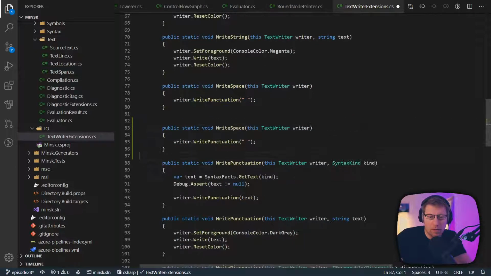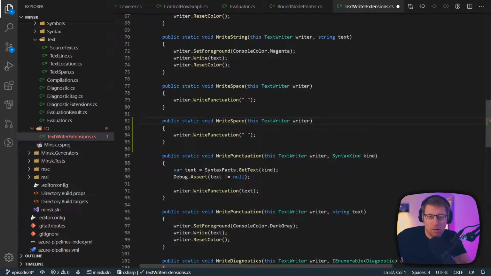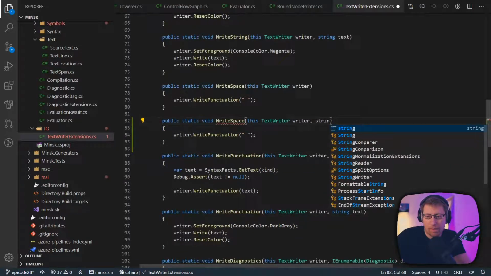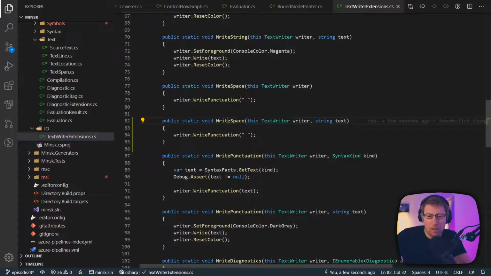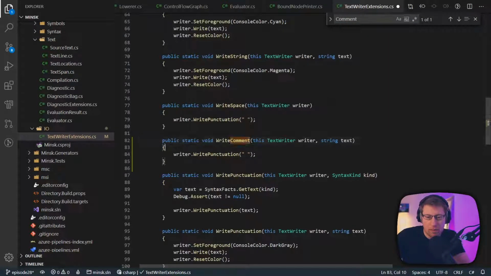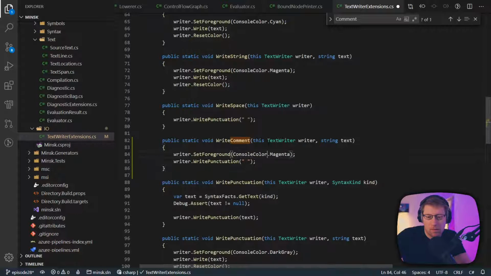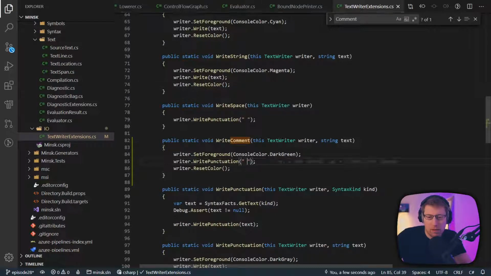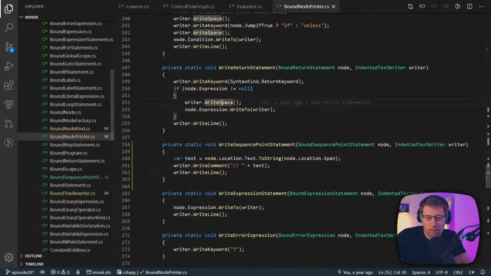So let's say write comment would be string text, and we say comment. Do we really have no comment stuff here? No, we do not. Alright, so then foreground color would be dark green probably. Reset the color, and then we say write text. Probably good enough.